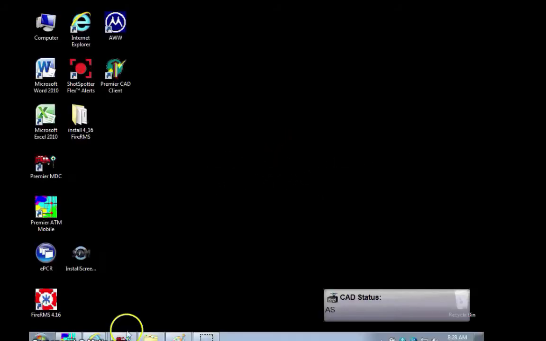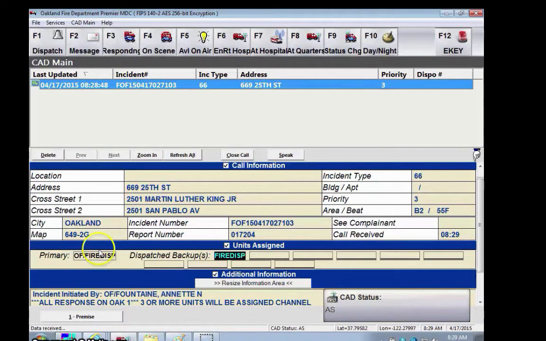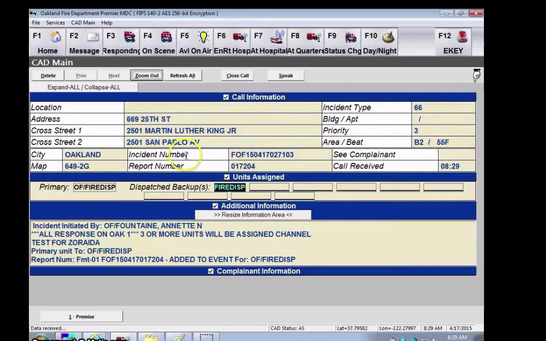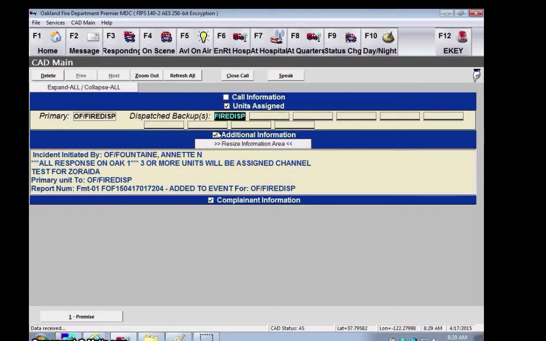When you're assigned to an incident, you'll receive an audible alarm and a CAD status message box that shows assigned. Acknowledge the alarm either by double-clicking on the incident address or F1. Zoom in to capture the 4 sections. The call information section will cover address, cross street, incident number, incident type, building apartment number, and the time the call was received. The MDT upgrade allows you to collapse and resize sections by checking and unchecking the boxes.